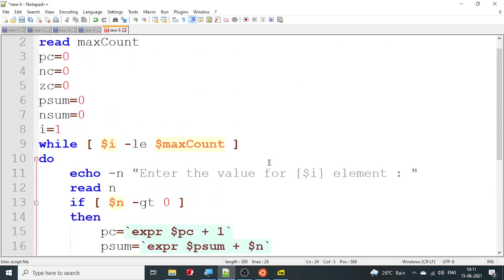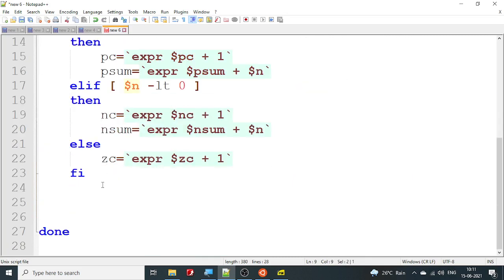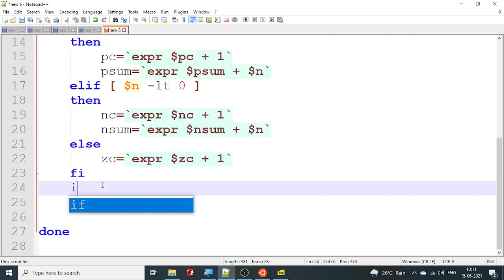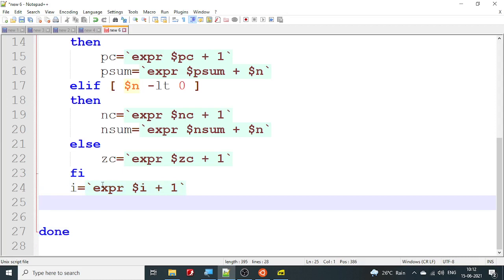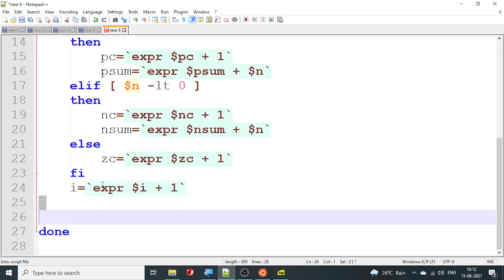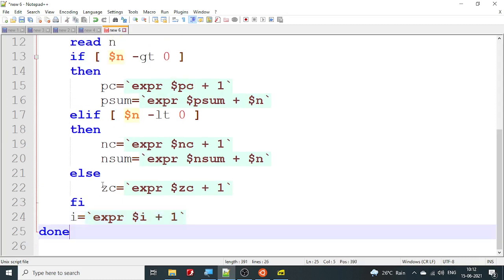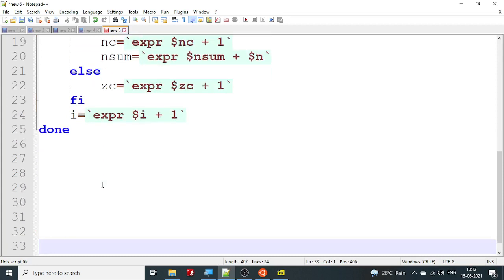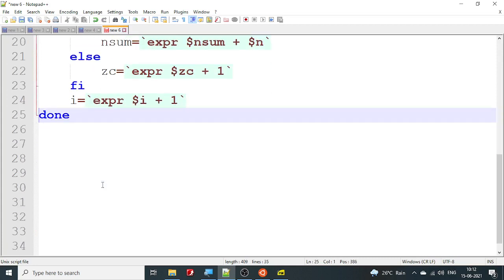Now I need to increase this counter value, that is I. So in your C program you will write I plus plus. I can't do that. I will have to do it in a long way of evaluating the expression $I plus 1. So this is what I'm going to do. Then I'm going to close the while loop. After that I'm going to do the printing part.